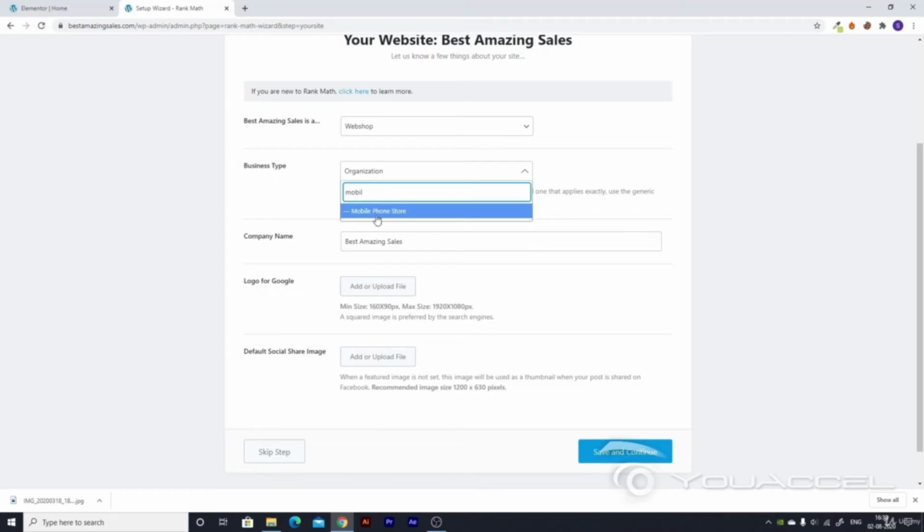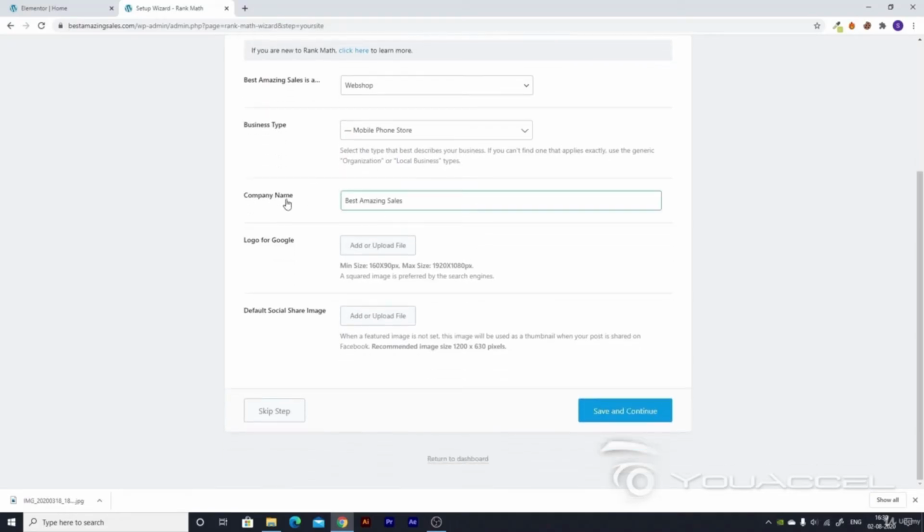Yeah, so you can say this is a mobile phone store, and this doesn't matter much, but you can just go ahead and add whatever you want. And if it doesn't match any of your niche, you can just go ahead and add an organization or local business type. Now the name is Best Amazing Sales.